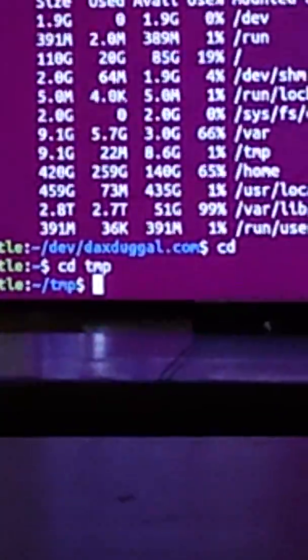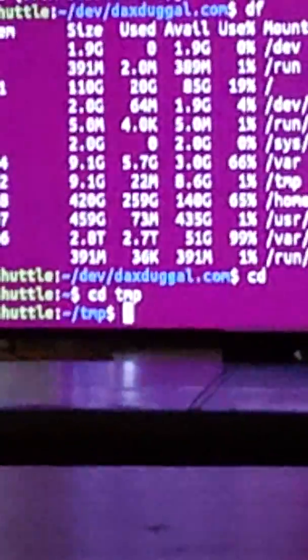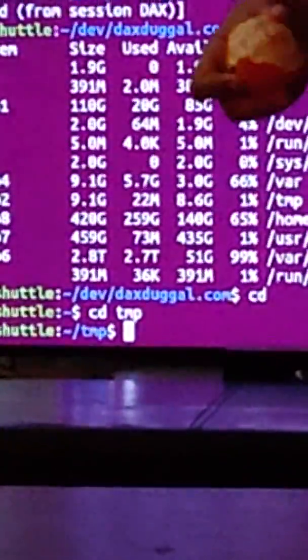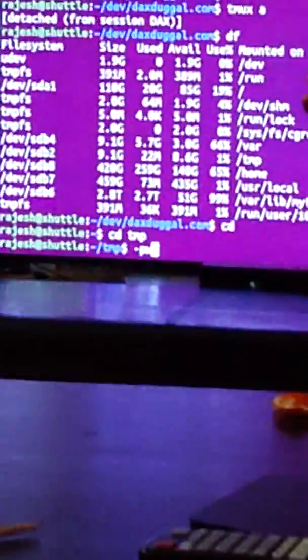Okay, what is our present working directory? What's our present working directory? Dax, how do you find out our present working directory? PW? Close. Present working directory. PWD. Okay, let's try that.